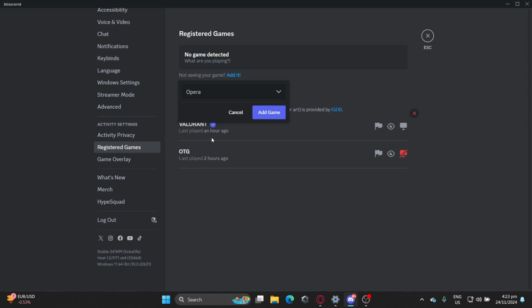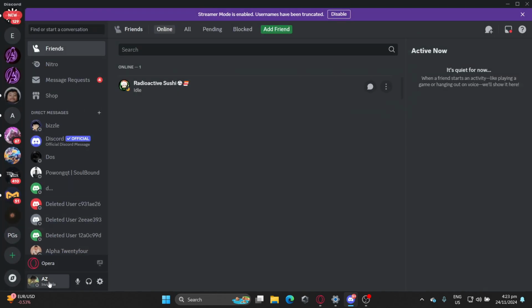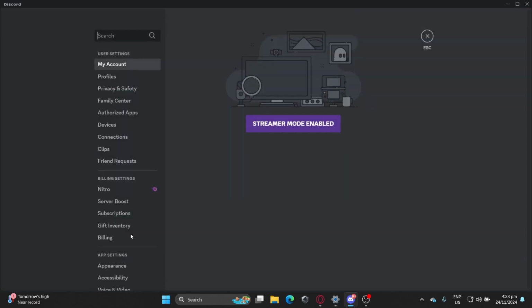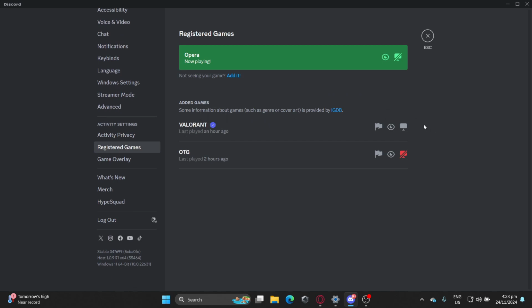Because I have a game but only one, like this, Valorant. And add game. So they will see what you're doing, like this, Opera here. And if you don't want to see what you're doing, you can click this toggle detection like this.